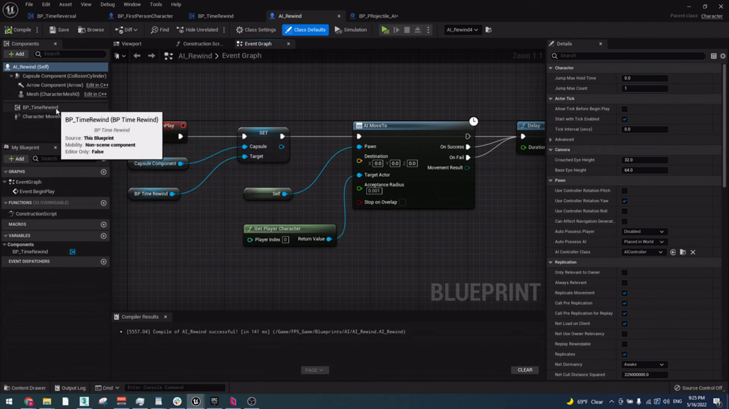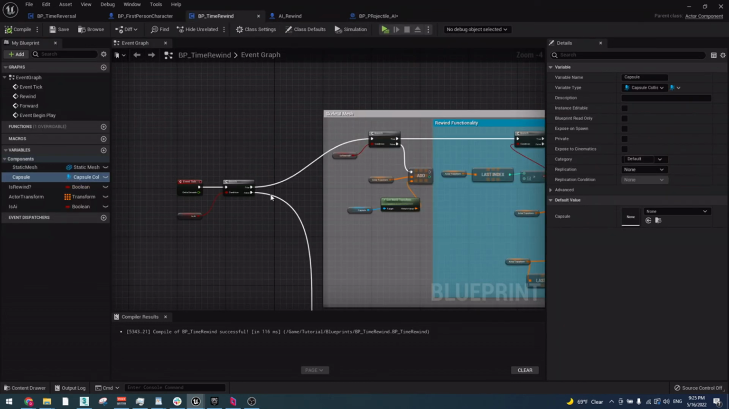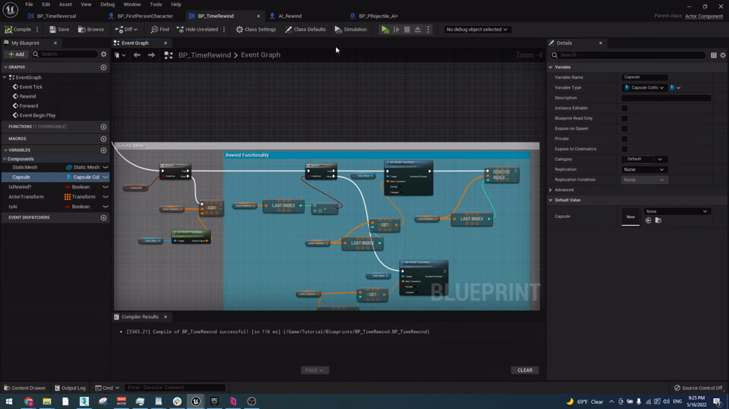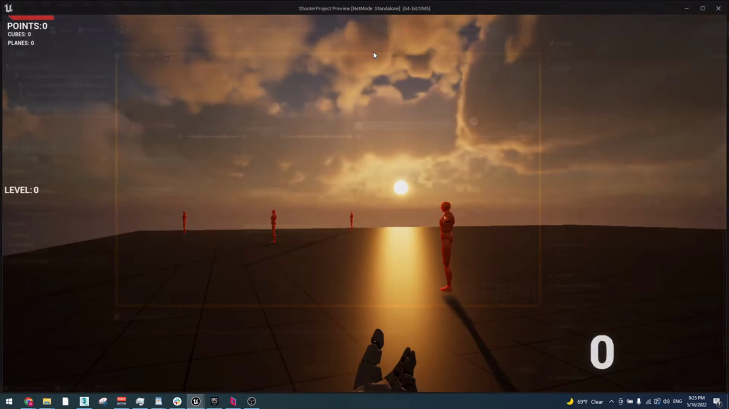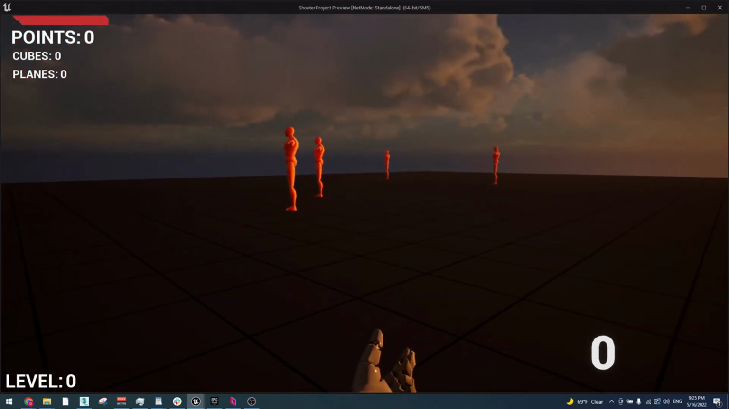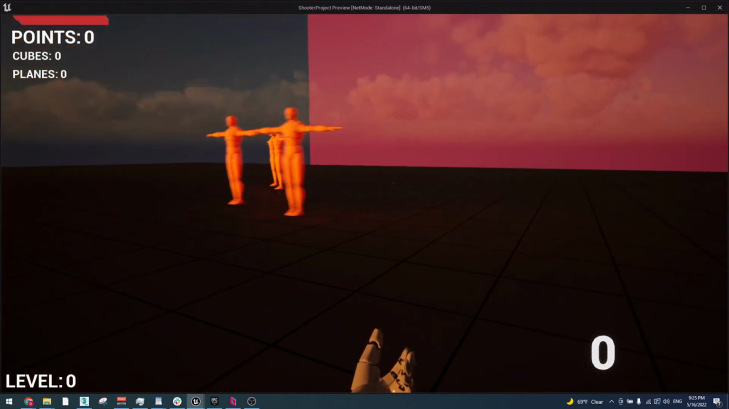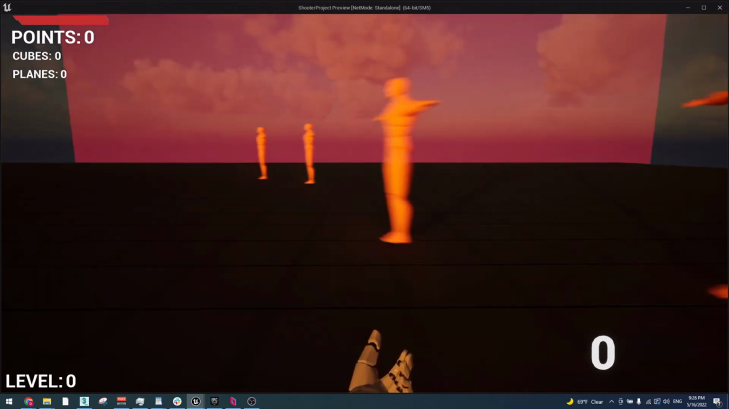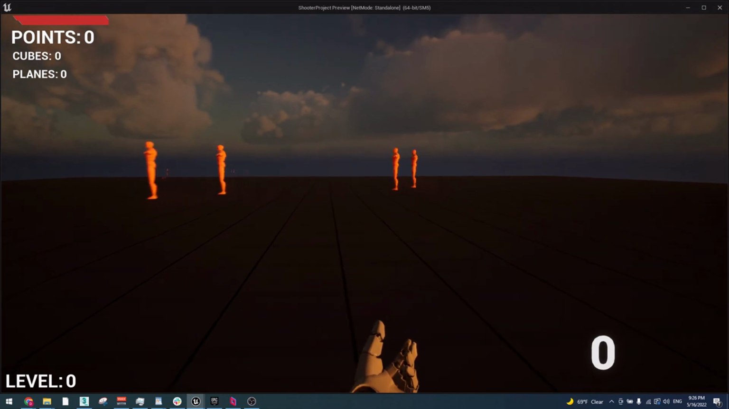Nothing happens because if you select this component here, the time rewind, you notice that Is AI is false. So we're actually using this part here, which is for the other actors. So now all we need to do is enable this one, compile, and press play, and now we can rewind them. If I press G, now they move back. And this is how you can control time in Unreal.